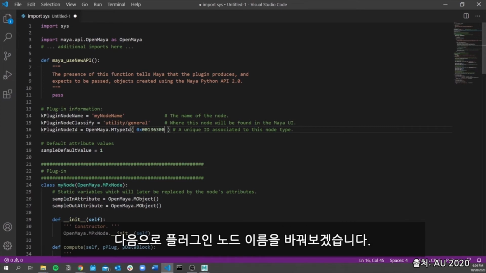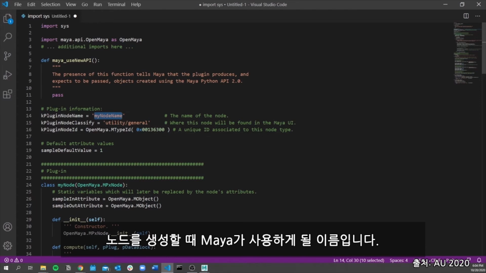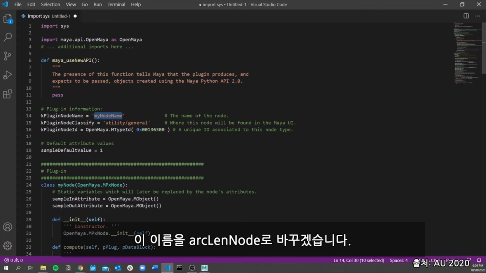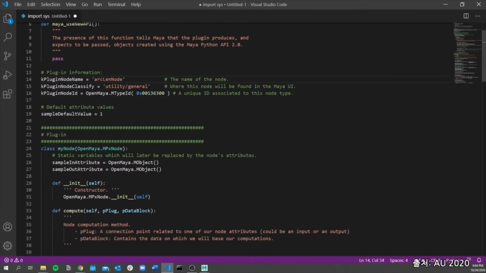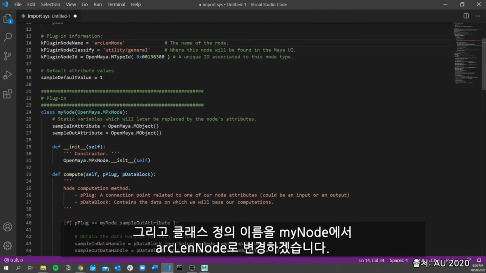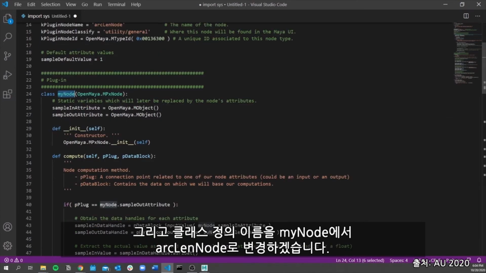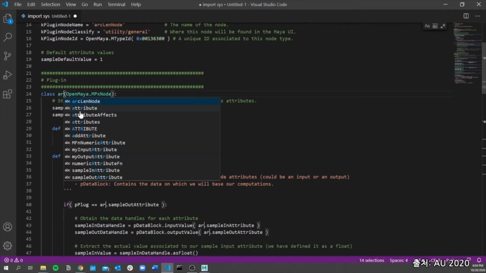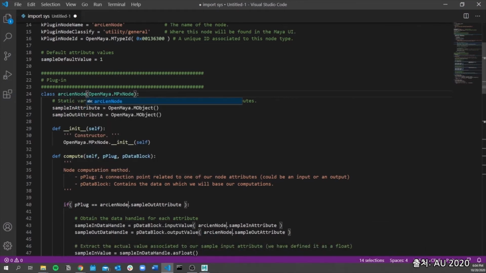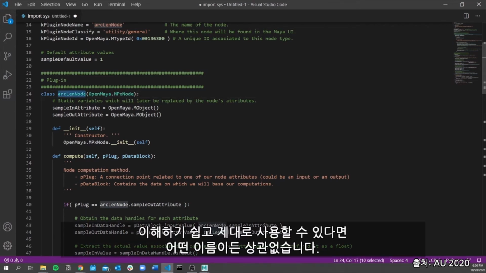Next, we're going to change the plugin node name. This is the name that Maya uses when creating the node. So I'm just going to change this to arc-len node. I'll also change the class definition name from my node to arc-len node as well. This can be pretty much any name that you want as long as it's intuitive to you and you're using it correctly.